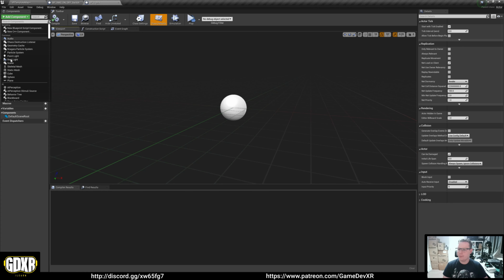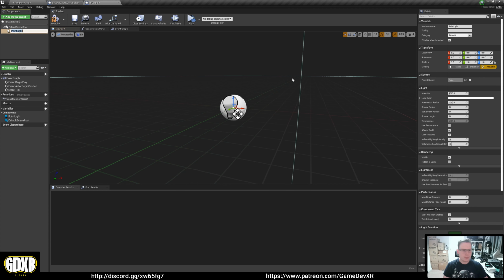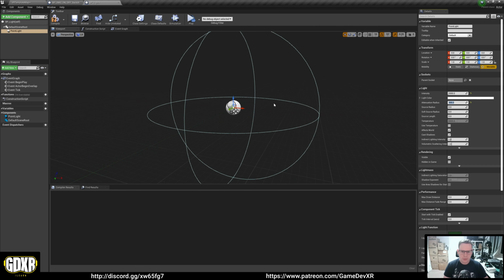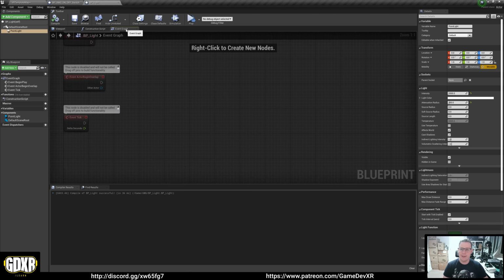We'll go to add component and we're going to add a point light. I'm going to change my settings here to 2000 for intensity and attenuation radius. I'm just going to set this to 300, so it's a bit smaller than default. We'll hit compile and then we can go over to our event graph.